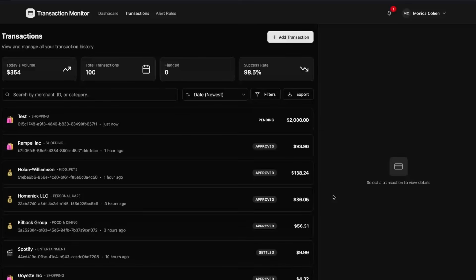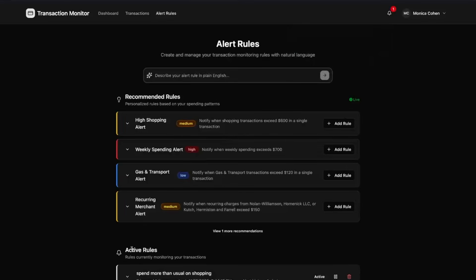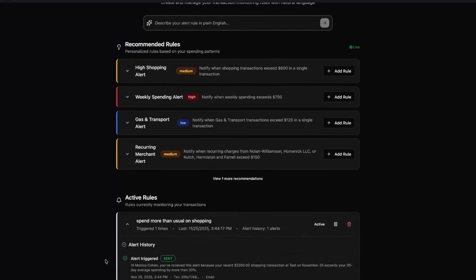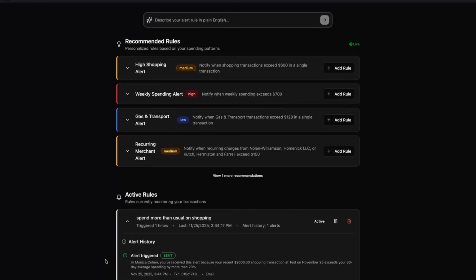Once it's finished, we'll receive a notification in the top right letting us know that one of our alert rules has been triggered. We can go check back in the alert rules page, and we see that yes, the alert rule that we set has been triggered and the notification has been sent via email.